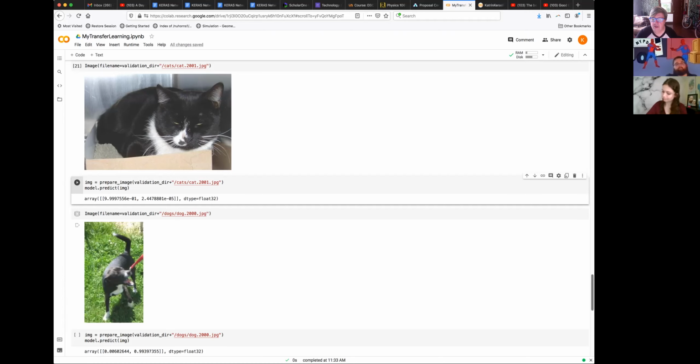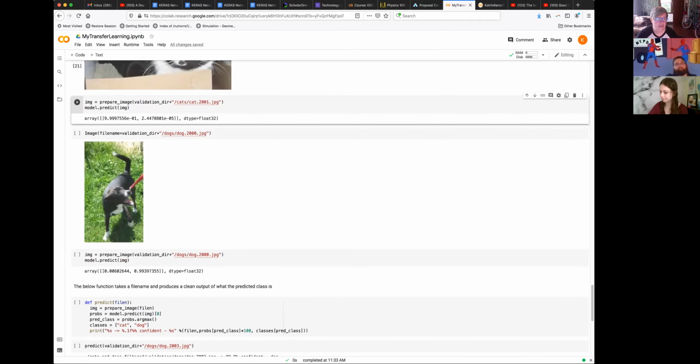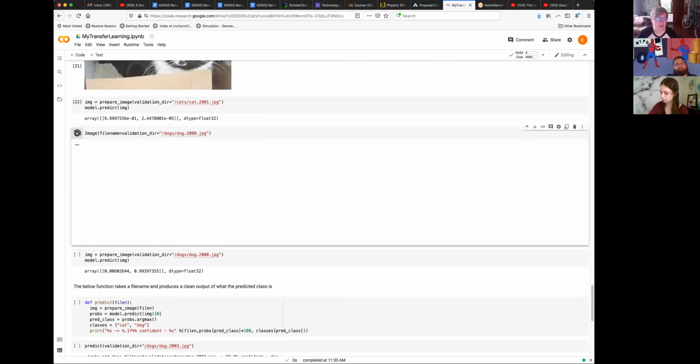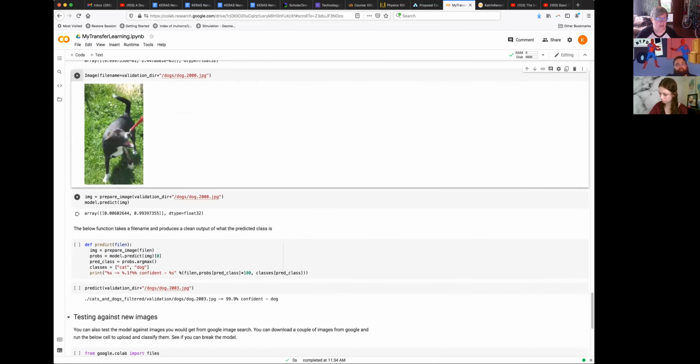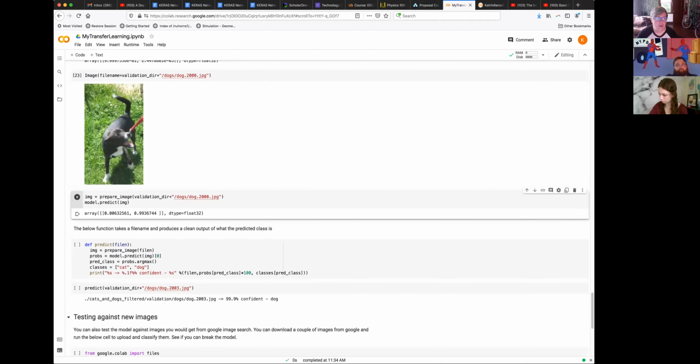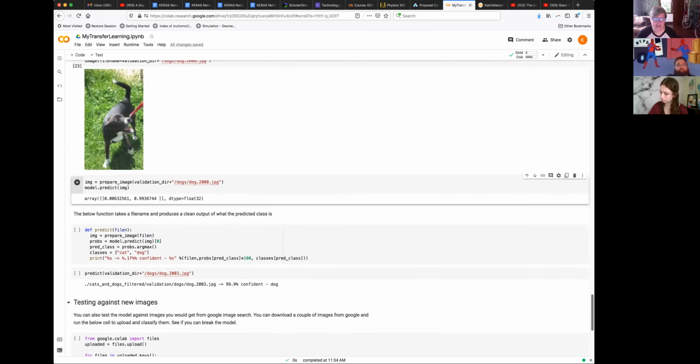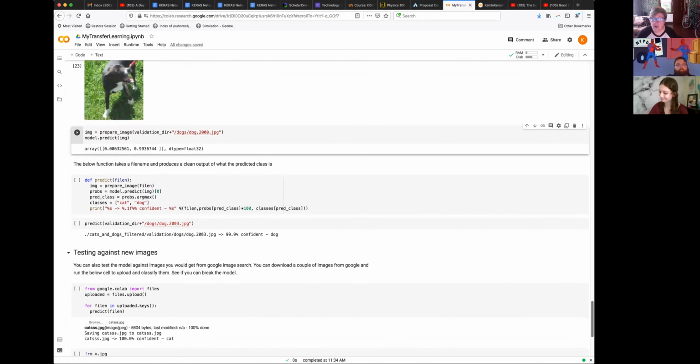Okay, so let's look at another. Here's a dog image, and let's predict on that. It's 99.36% sure that's a dog, and only 0.6% sure that it's a cat, right? So it's not quite as sure.